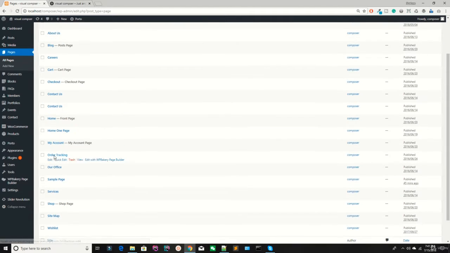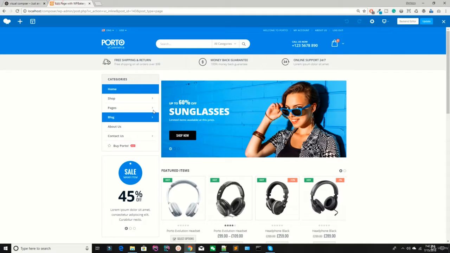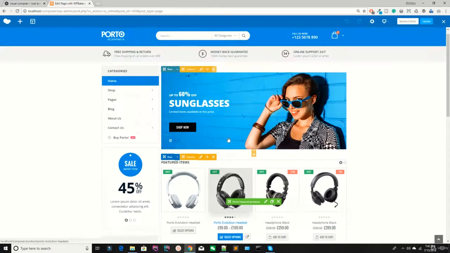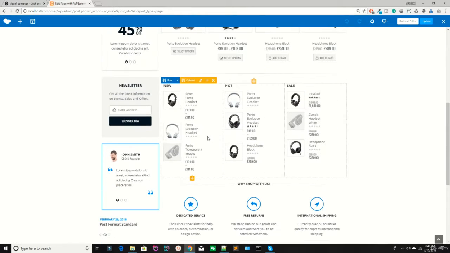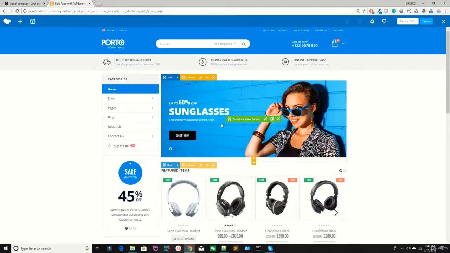You can edit with this quick edit, or edit with WP Bakery, that means Visual Composer. So hit this button. The Visual Composer is loading. Just a second. So this is your Visual Composer front end layout. This is the front end.